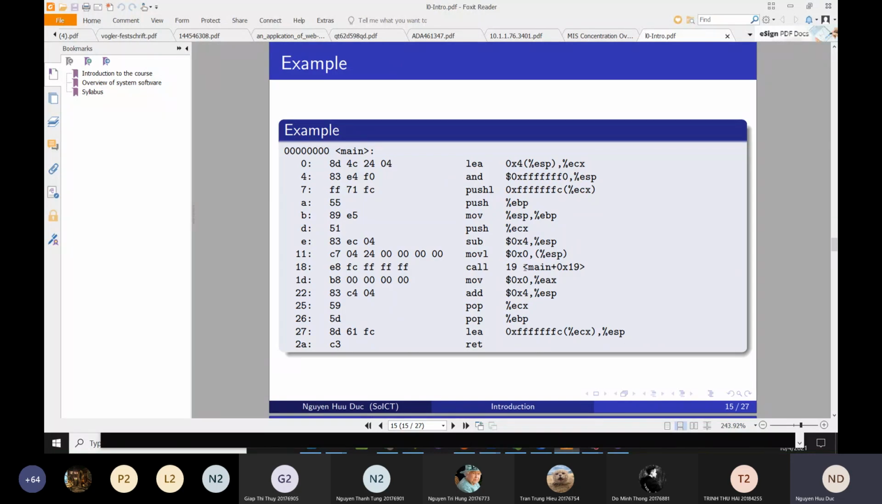Similarly, we have here the compilations in the slides. Actually, in the slides, I use the 32-bit compiler, GCC for a 32-bit system. So it is a little bit different from what we have just seen from the demonstration. But in general, we miss some addresses here.